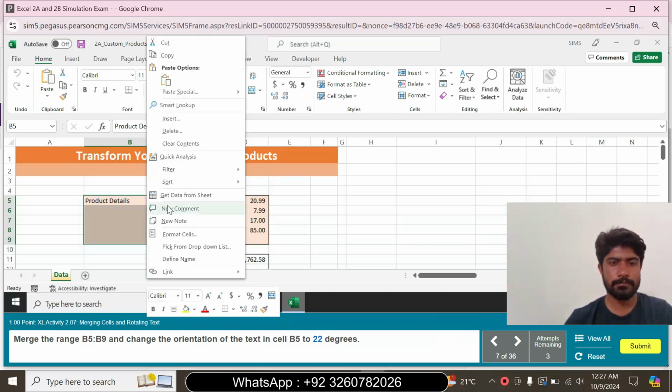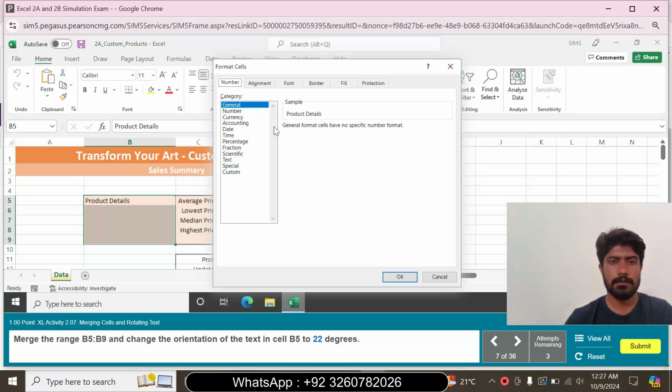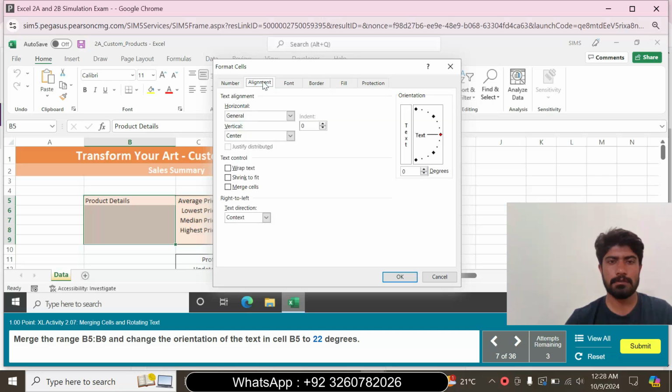Right click, format cells, and go to the alignment tab. Merge the range. Select the merge cells. Change the orientation of the text in B5 to 22 degrees. Type the 22 and click OK.